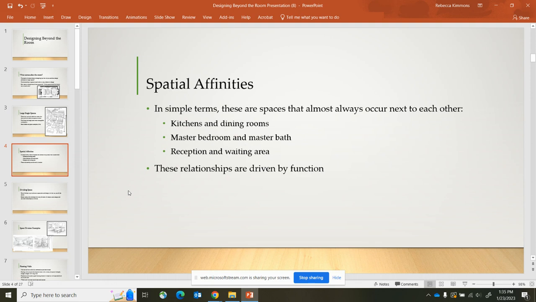so there's an easy way to get the food from one space to the next. Your waiting room functions best next to the reception, so people can move easily between them and the receptionist can see everyone.